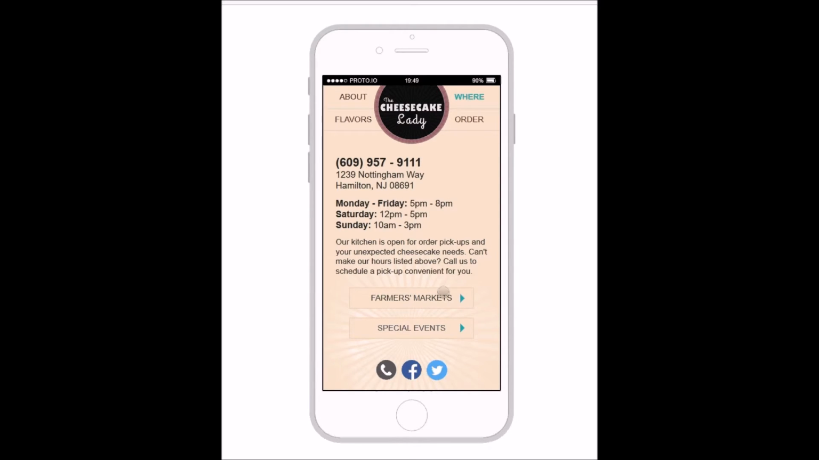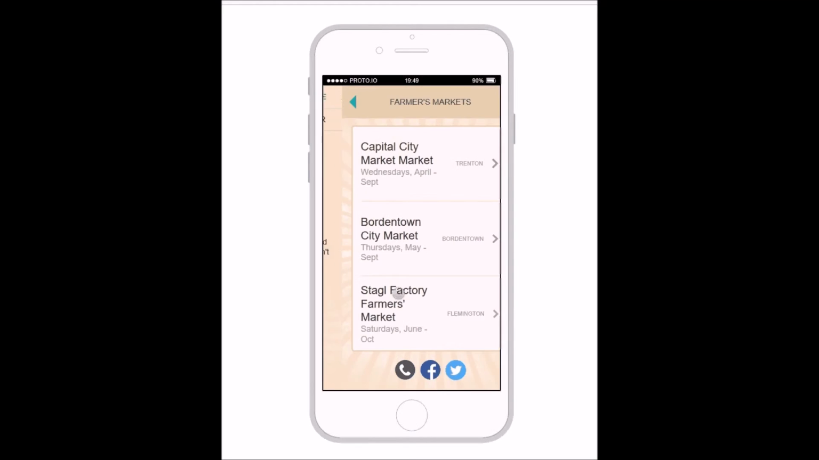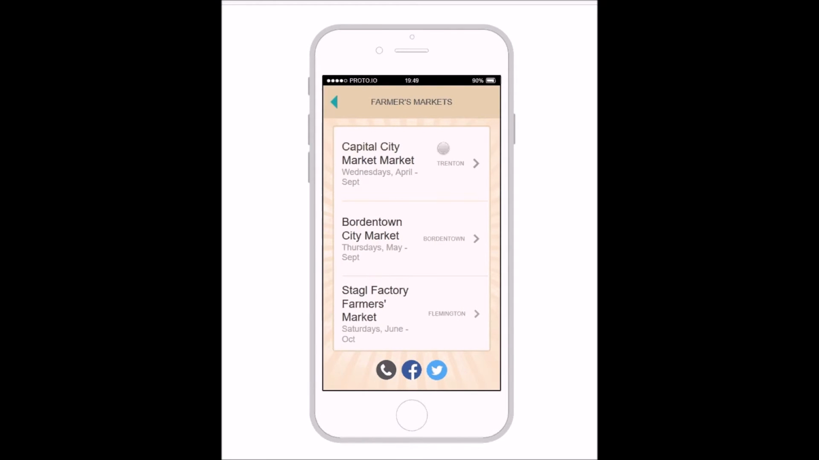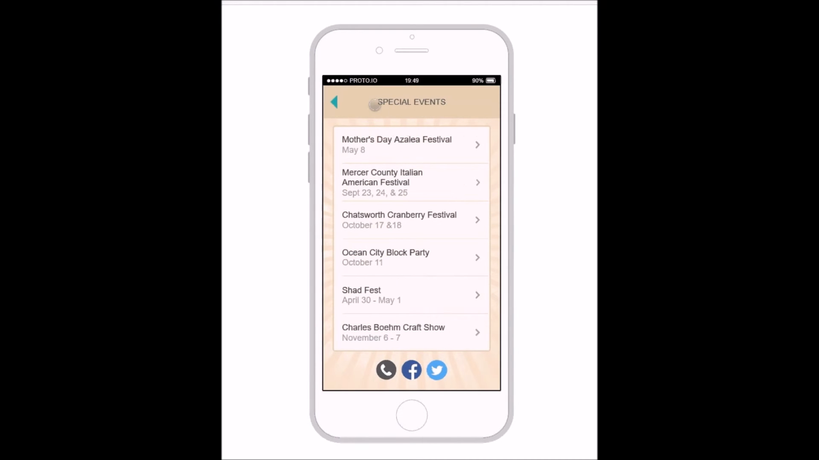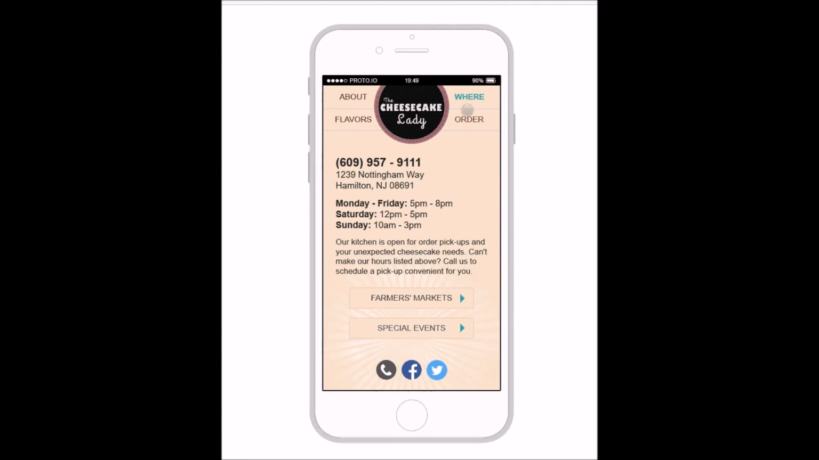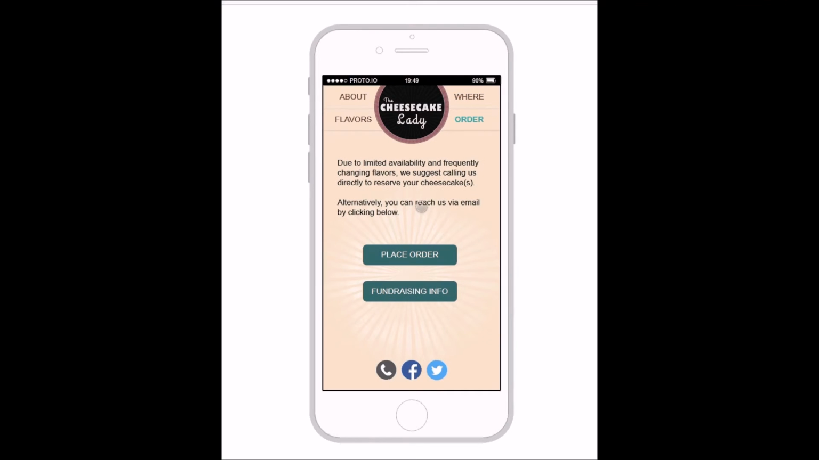So again, these types of buttons take someone to a sub page, and these take someone to an external page. You can go back. Looks the same here. And lastly, the order page.